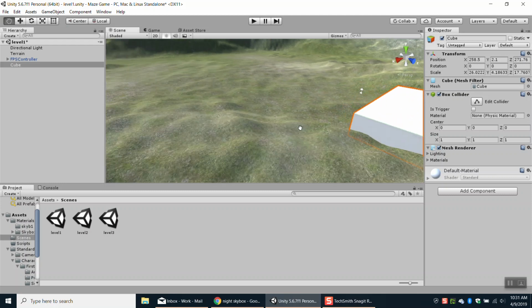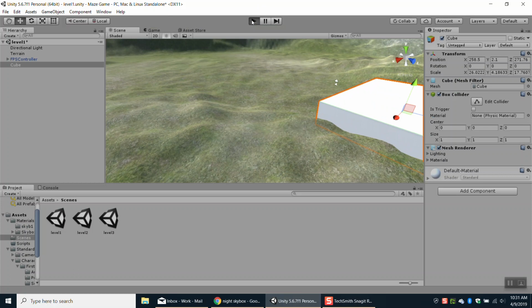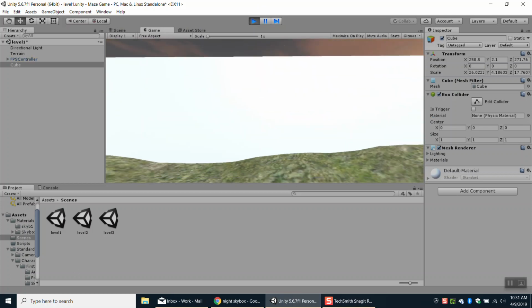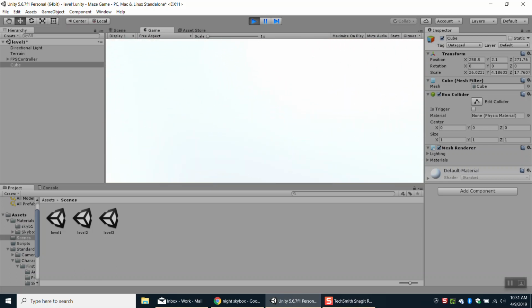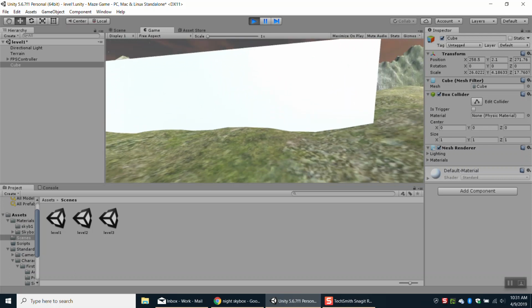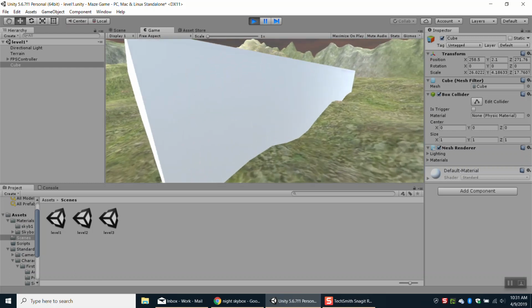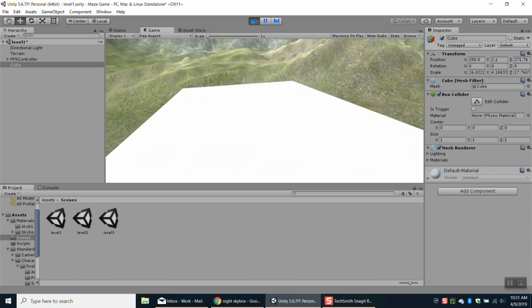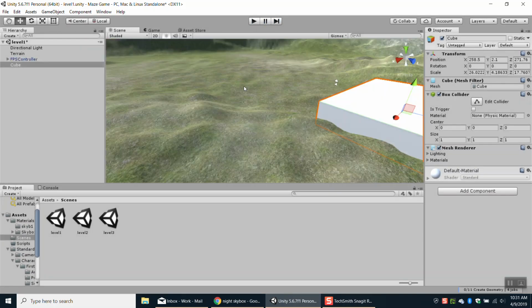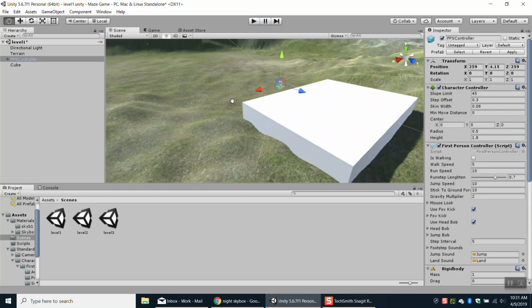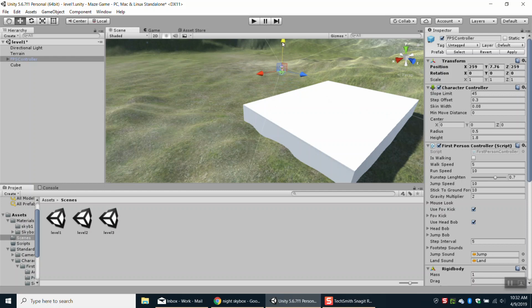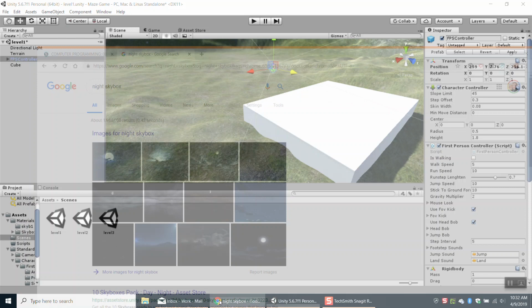Alright, so now when I play this game, you'll see I start and I've got this white box right in front of me, right? But I can hit Y to jump, so now I've got this white box. This white box really needs a little bit of a look too. Plus maybe I brought this guy down a little bit too far. I kind of like my players to drop when they start. So let's look for materials.